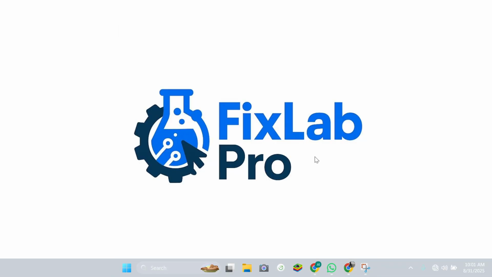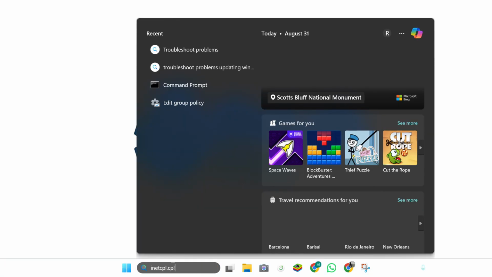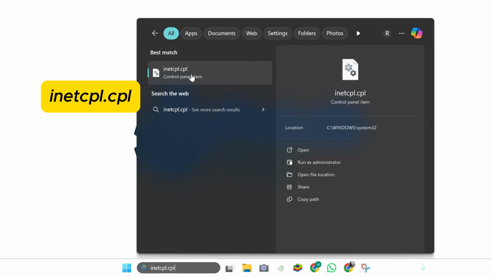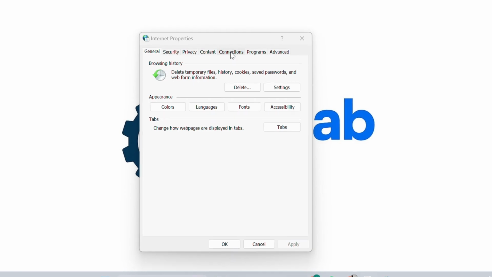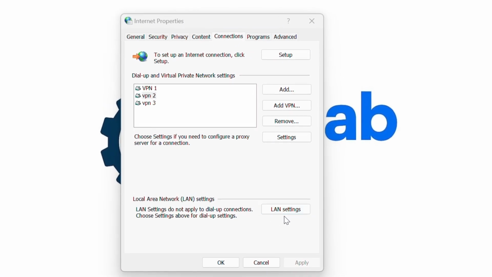If you still don't have internet connection on your Wi-Fi, then you have to apply the next step. For this, go to Windows Search and search netcpl.cpl. Then open it. Once it is open, click on Connections here. Then press on LAN Settings.